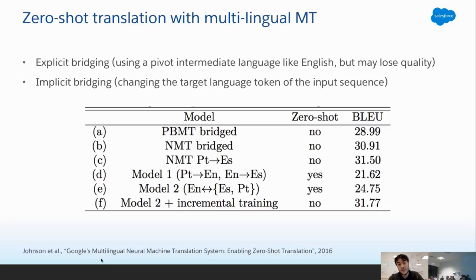But that may lose in quality because not all languages can represent all of the aspects of a sentence. For example, English doesn't have genders for many nouns. So if you use Portuguese or Spanish, where we do have genders, you're going to lose a lot of information.